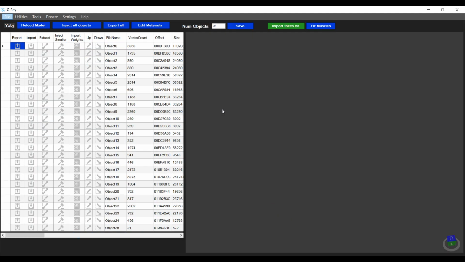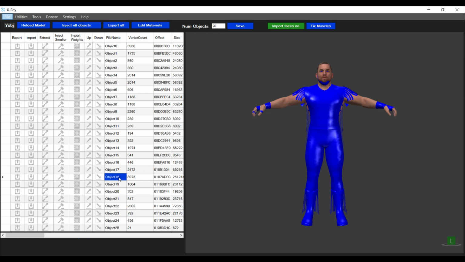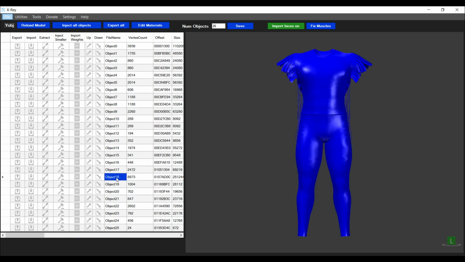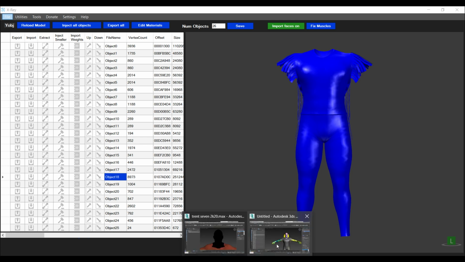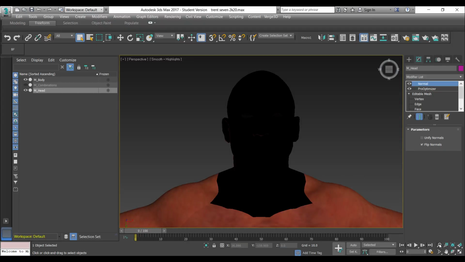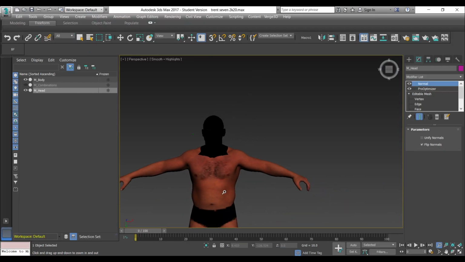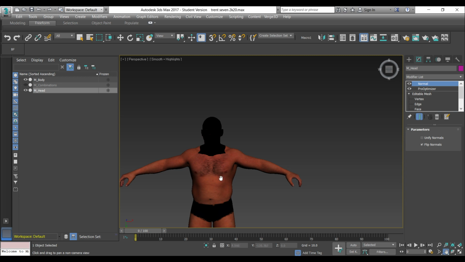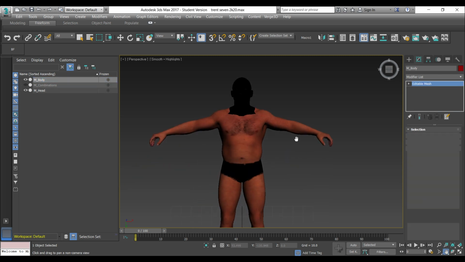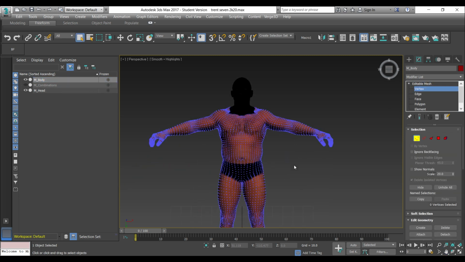Alright, so the next thing we're going to do is we're going to import the body into object 18. So we need to have a vertex count of 8,973. Now, if you look at the body mesh that we imported from 2K20, the vertex count here is 12,761. So obviously we can't import the entire body mesh.